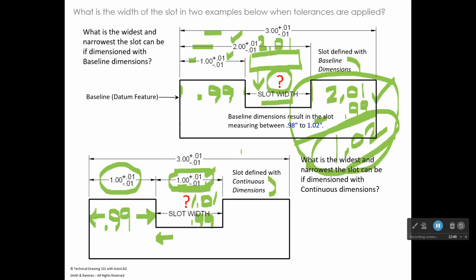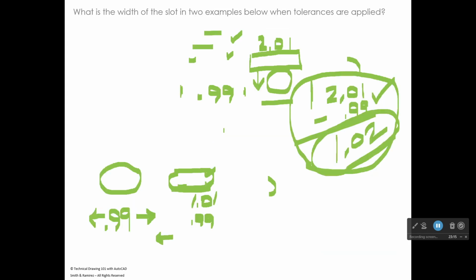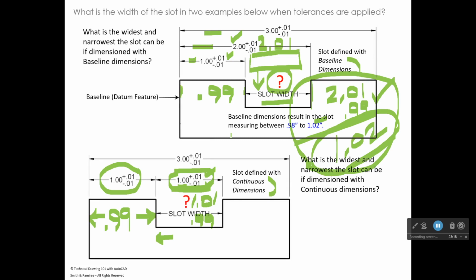So the point is, I'm going to back up to this guy right here. If you don't have tolerances, you can dimension using continuous or baseline, and the width of your slot would be the same. So with no tolerances, they're the same. So drafters start to think, it doesn't matter how I dimension these parts. I can use baseline or I can use continuous and I'll get the same. But what we learn in this is that if you use baseline, it will give you different widths of that slot than if you use continuous.